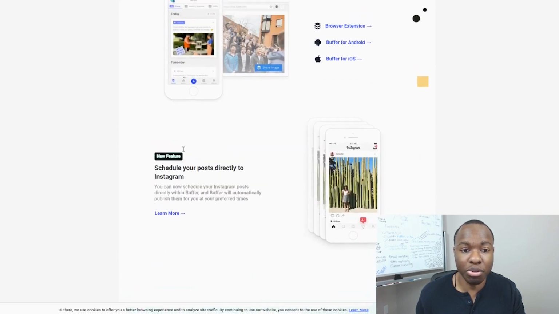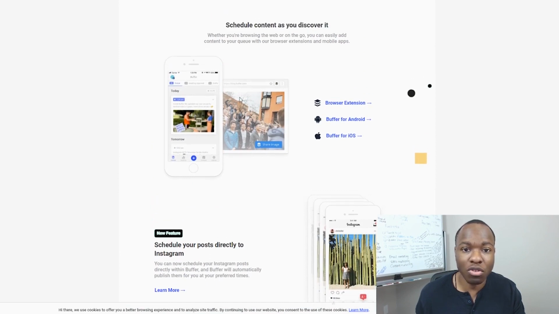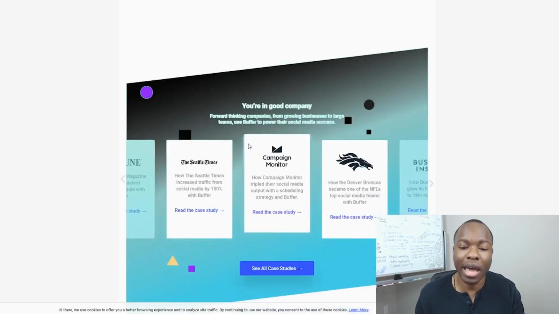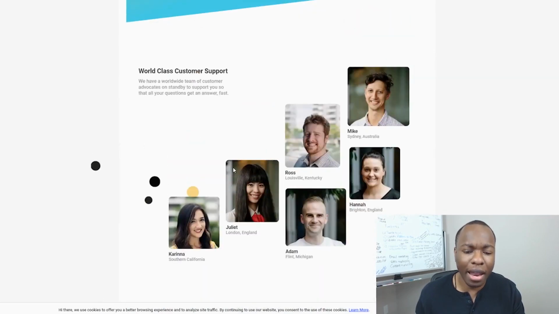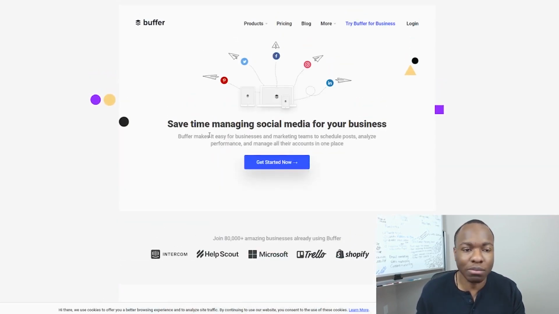One thing that I think is pretty cool about Buffer is that you can schedule posts directly to Instagram as well, and you can schedule content as you discover it. So if you see an article that was really cool that's related to your niche, you can automatically put it in the Buffer queue via their extension app. And I used to use Buffer, and I really liked it. So I like Buffer if I was going to be doing more and more social media marketing. I don't do as much like that. Mine is very geared and specific to YouTube, and I don't need these tools exactly to do that. But that's why Social Oomph works for me. It's a little bit more targeted.